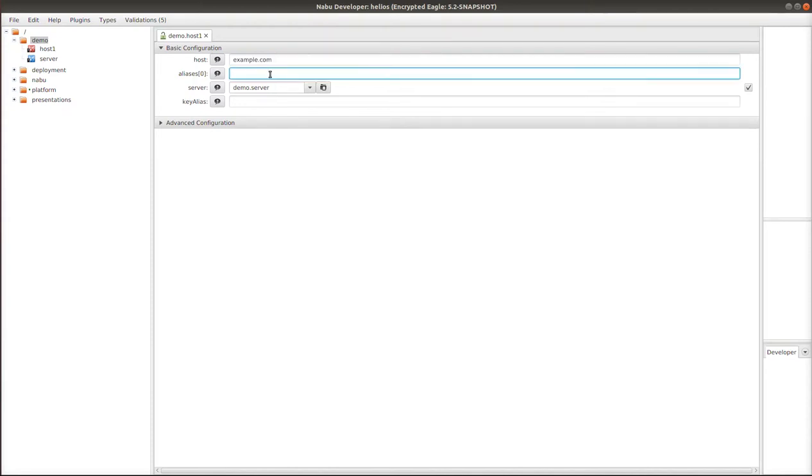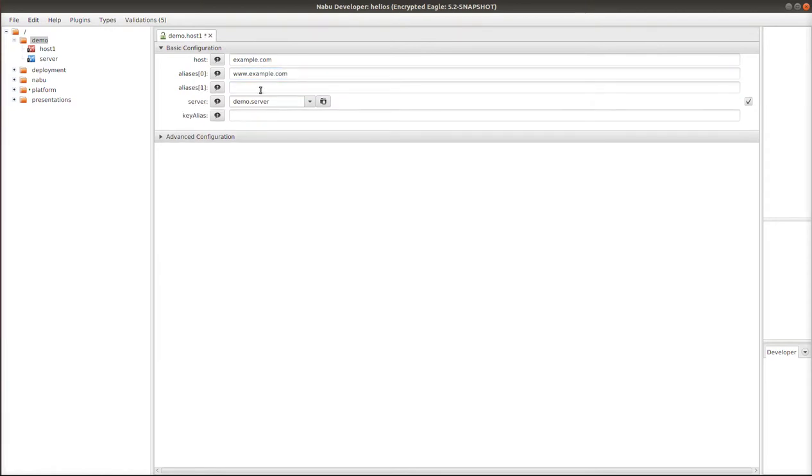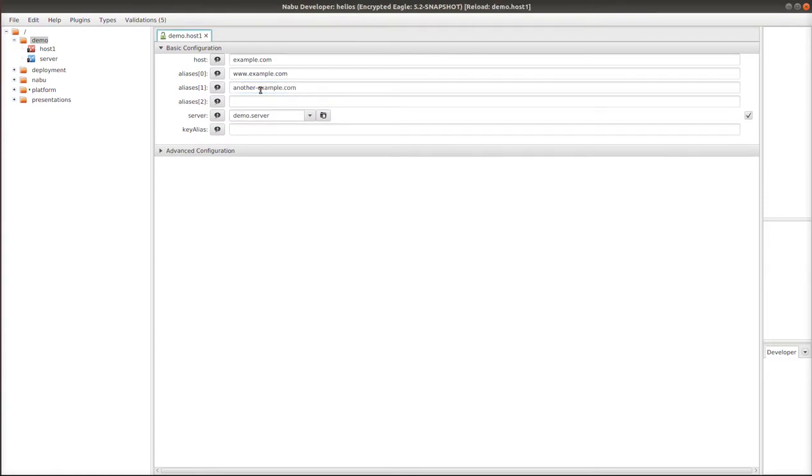We could also add aliases. For example, we can add a www alias, or we could set a different domain name altogether, another example.com. So you can add multiple aliases, but there's a main host which will be used in the backend if necessary to generate links. There's a few other properties as well. So there's a key alias. We can set SSL for a specific host or set of hosts. We use SNI to scan the incoming request to detect the correct host to use.